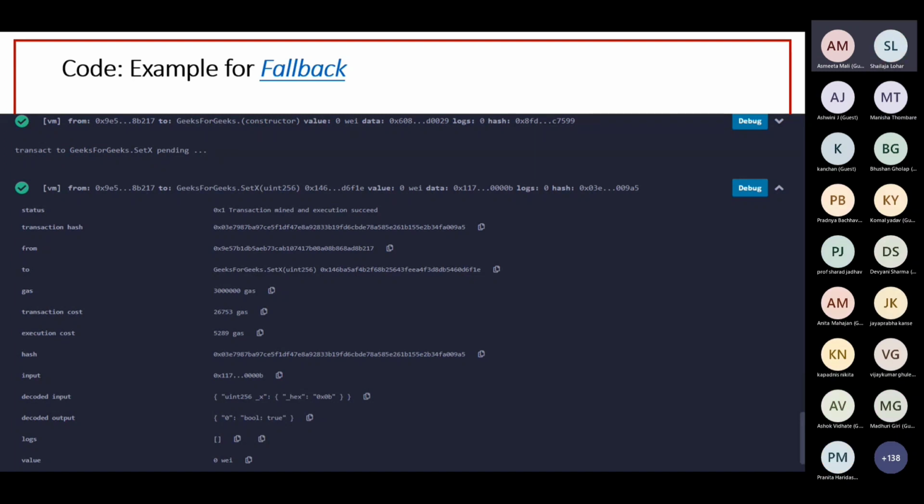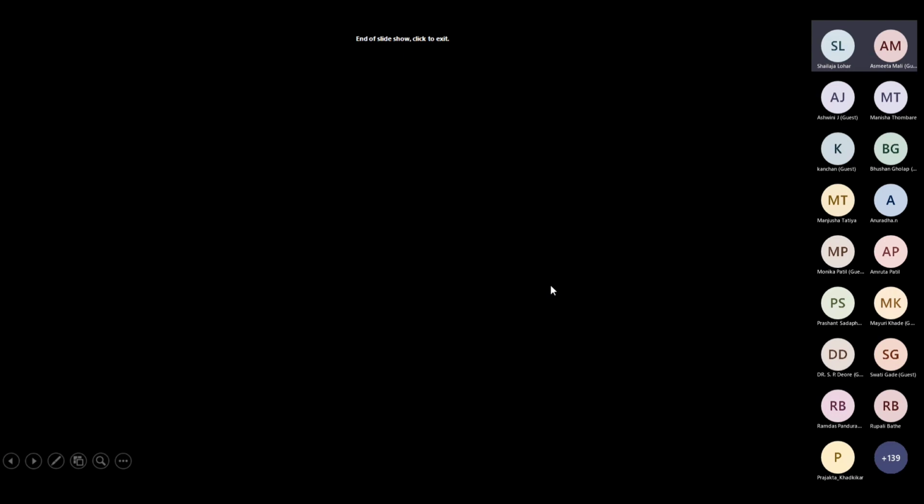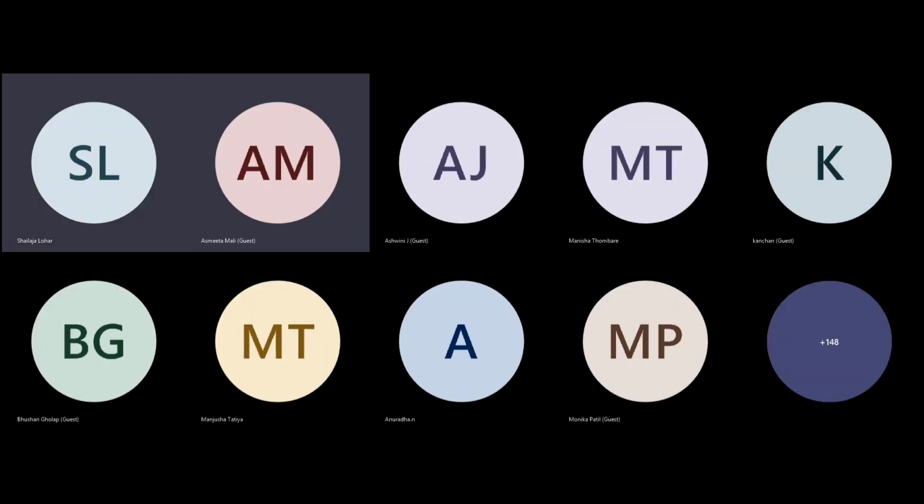Okay. So the fallback, as I told you, is executed if none of the other functions match the identifier and no data was provided for a function call. Only one unnamed function can be assigned, which we have used here. See, they have shown the execution cost and the input. In this example, the hash function used was the data or the called function.